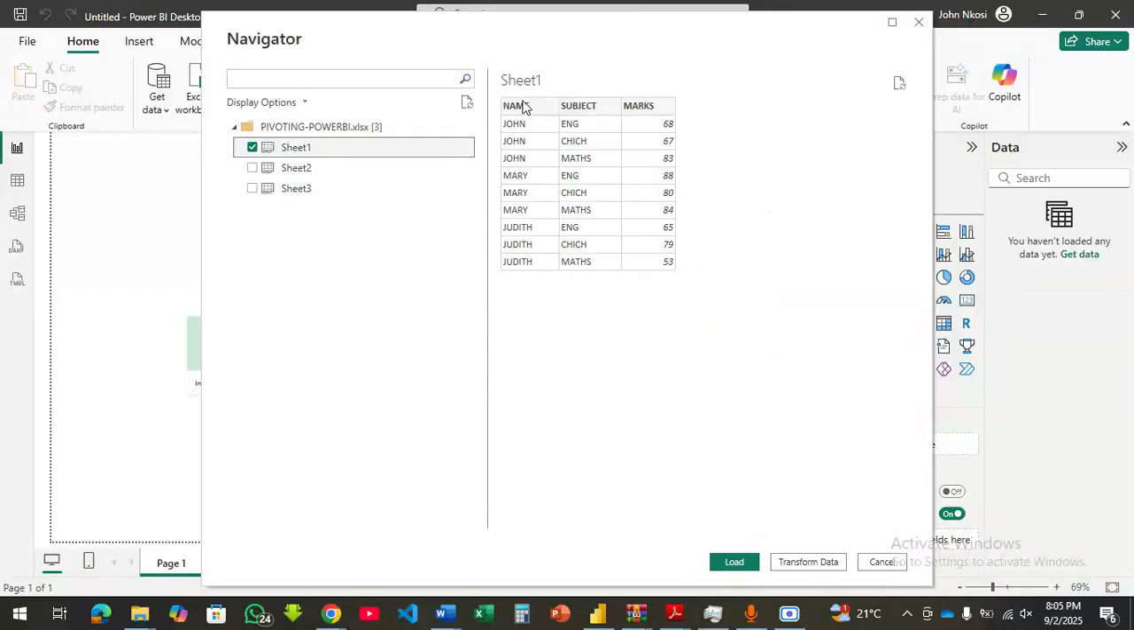I'm having name, and here the names are repeated. You're having John, John, John. Then the subjects, John is having three subjects: English, Chichewa, and Maths. The same, Mary, Mary, Mary, English, Chichewa, Maths. Judith, Judith, Judith, English, Chichewa, Maths. But for this data, we could transform it in some way. Let me just click on transform.